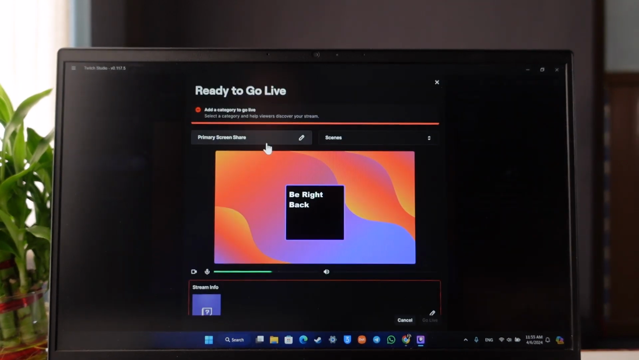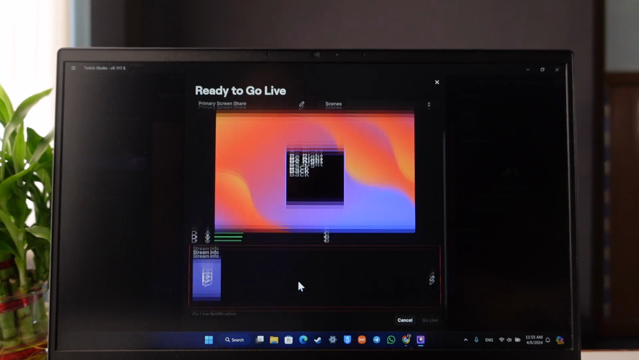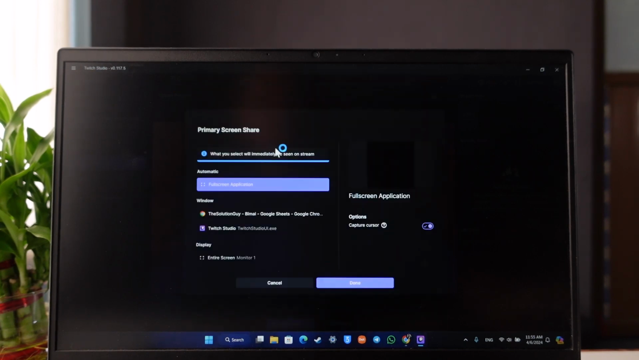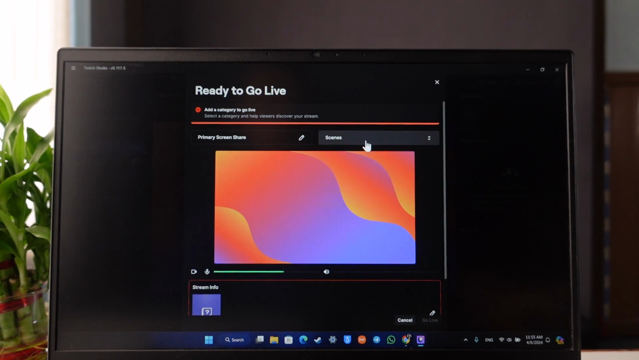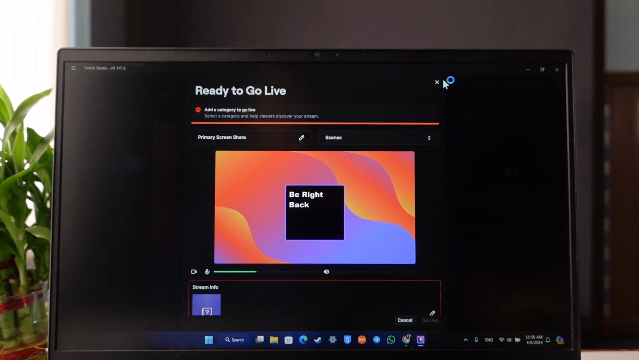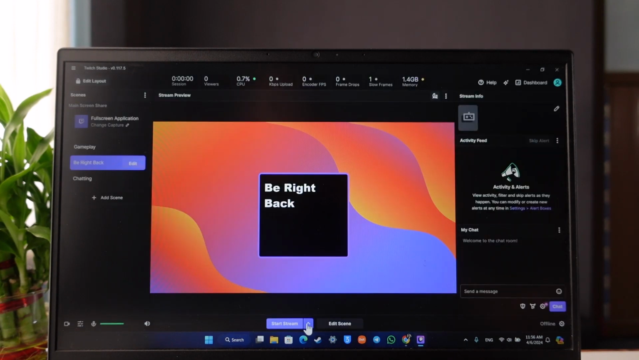Now you can try to start the stream, but before you start your stream, if you want to add some stuff, you can add it by simply adding what kind of screen you want, whether you want the full screen application or whether you want a certain window only. And you can also set up some scenes such as gameplay or maybe chatting or maybe being right back or whatever else it is. In that way you should be able to add stuff to your stream. This way you can add stuff to your Twitch stream.